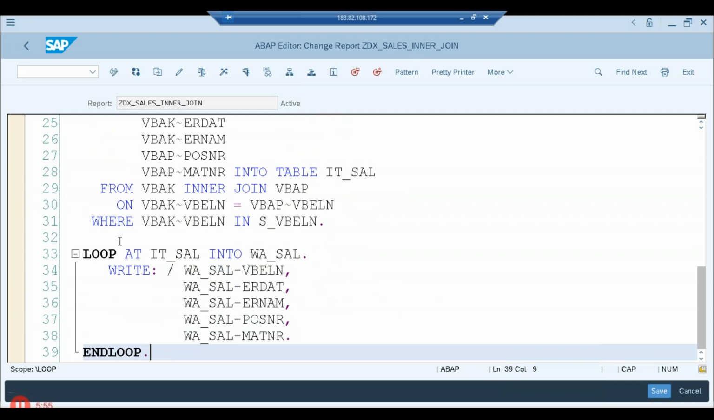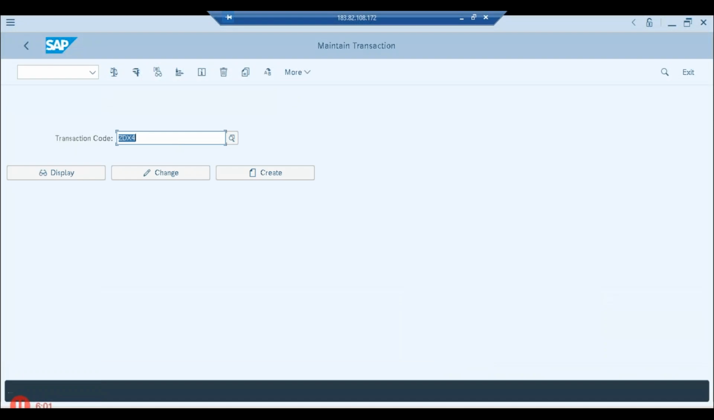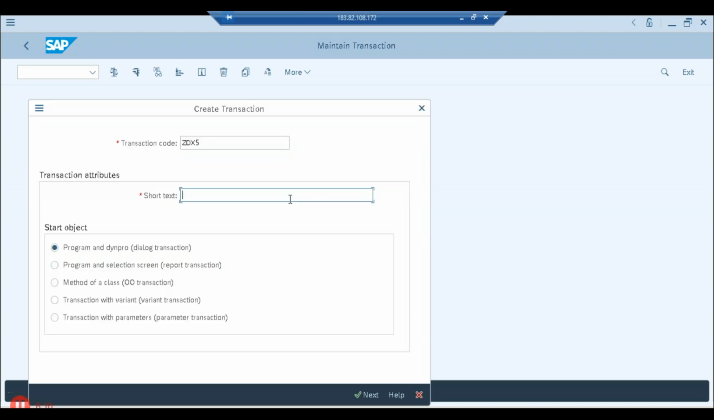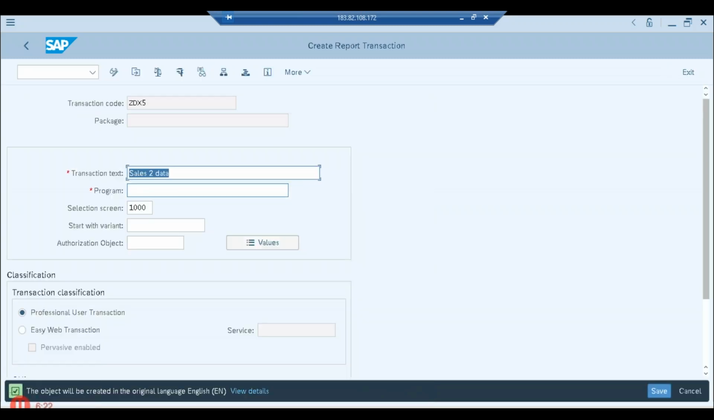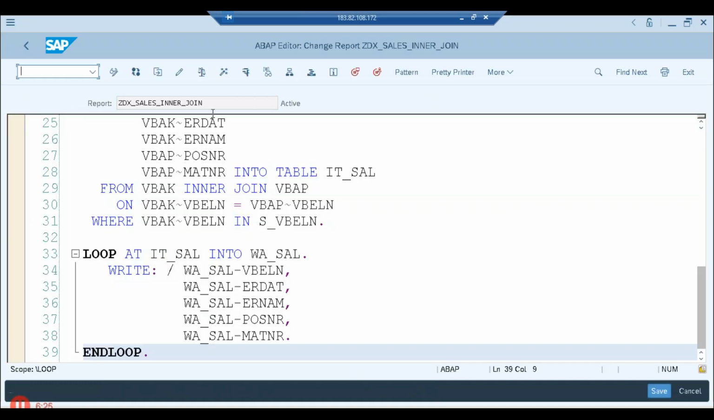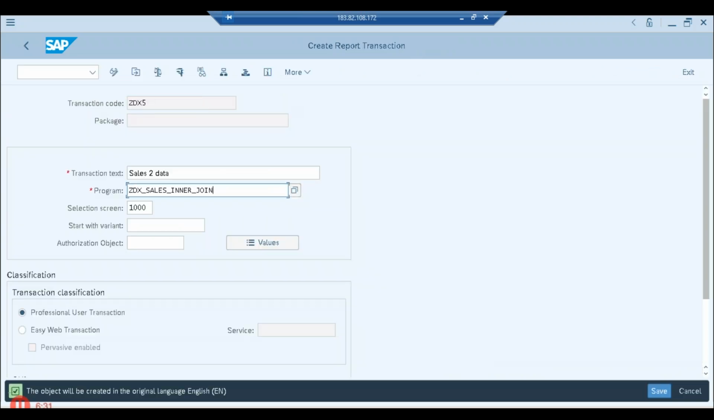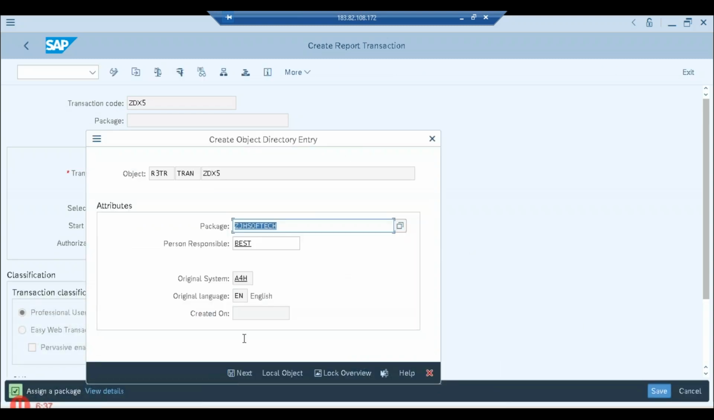Fine. Now we can build a transaction over it. So let's go to SE93 transaction and build a transaction, because the transaction is something which we will give to the end users. They will not know all these things. They will not know how to open SE38 and all. In fact, they will not have the access to open that. Go for selection screen. Sales data. Save this.